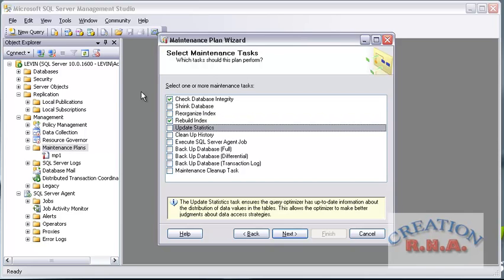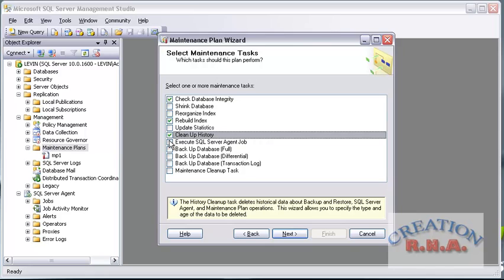Now clean up the history. Clean up history will clean up the history for the database. Whenever you create a backup, the MSDB database keeps all the records of your backups. It keeps on increasing, and the problem is that it will make the database grow to a very big extent. Remember that the MSDB database also has to be cleaned.